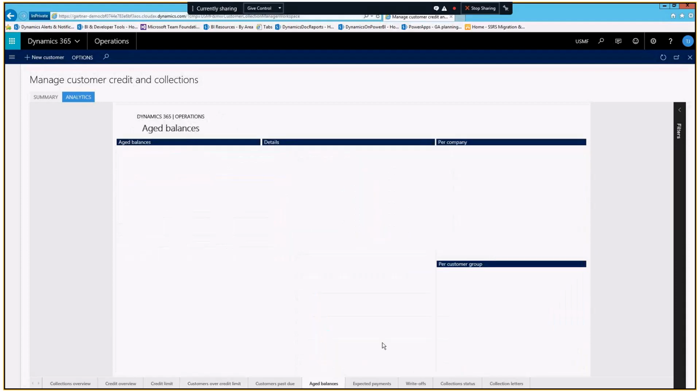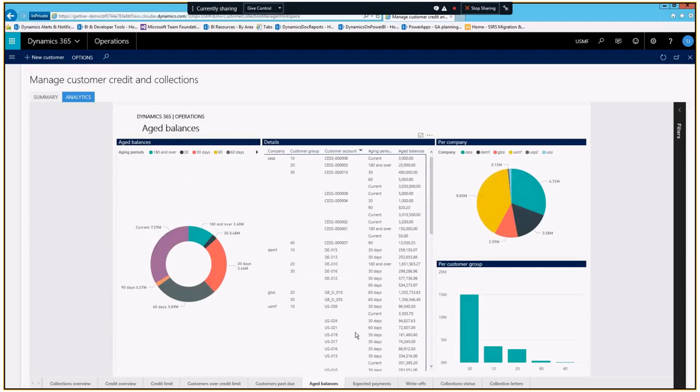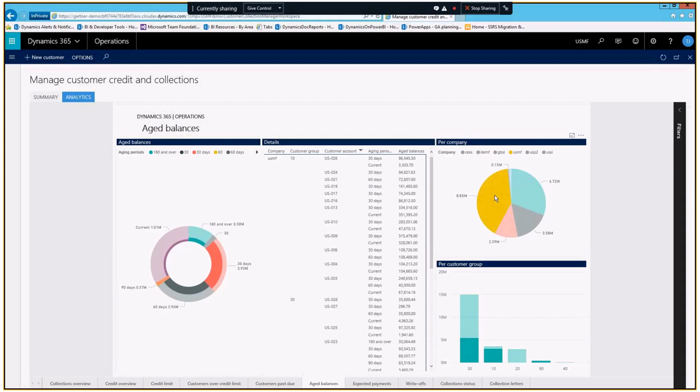Again, on age balances, this is where before there was an SSRS report where you had to run it several times to get to the groups you're after. I don't really have to do that here. I can literally click on these links and get down to the details that I'm after.